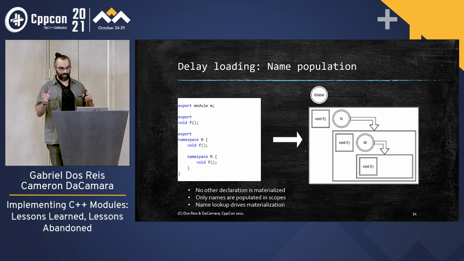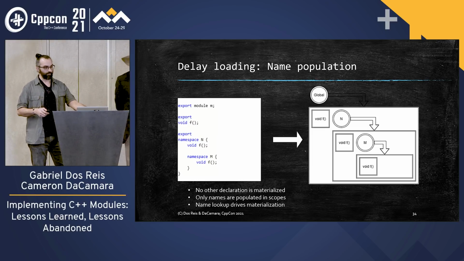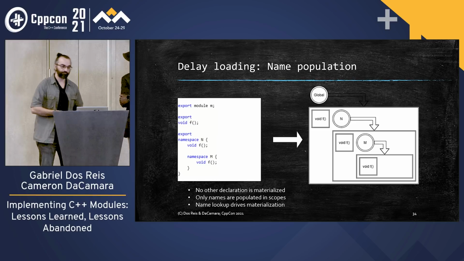The idea is that when you import a module, what it should conceptually do is just populate names in scopes. You don't have to materialize anything, because all of the semantics of name lookup should result in materialization later. And what I'm referring to when I talk about materialization in this case is the process the compiler takes, which reads the semantic information from disk and creates a symbolic entity in the compiler, which it can use to generate code with later.